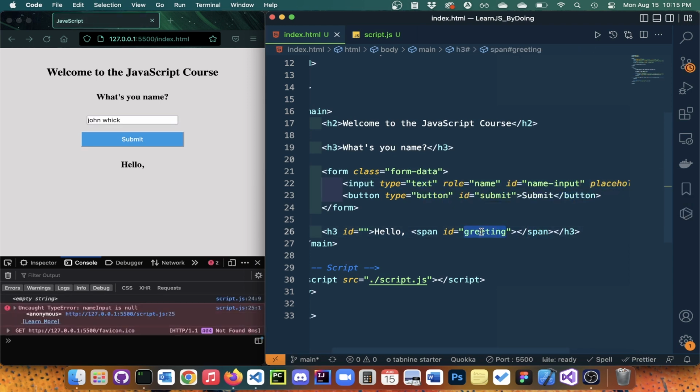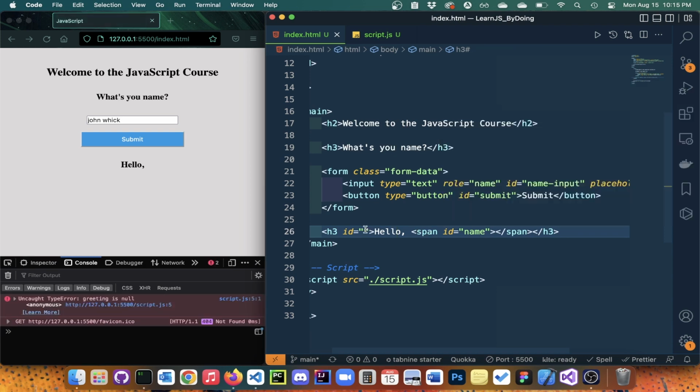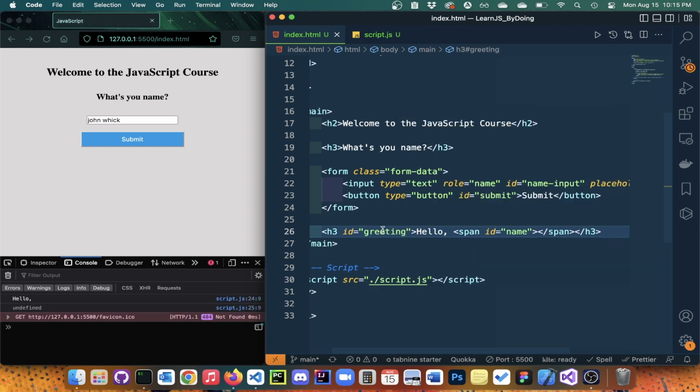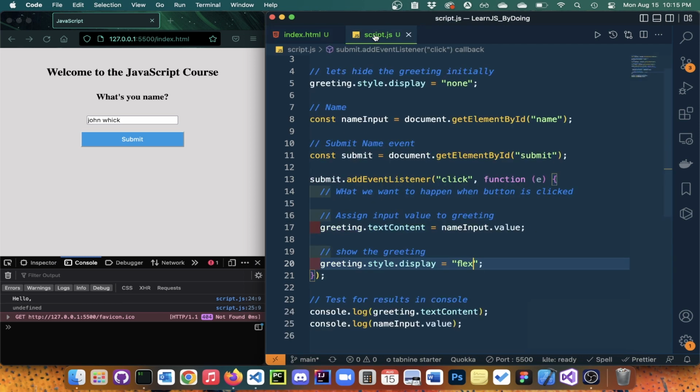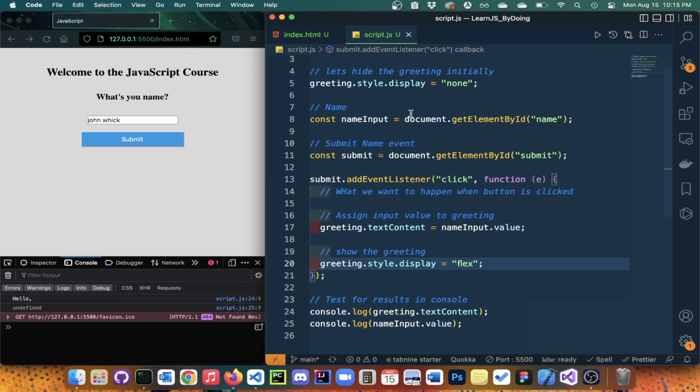So I give the input a new ID name, which is name input, and then the span ID where the name is, the name, and then the greeting, the whole message, greeting. So I want to hide that greeting initially. Make sure that you change the ID of the input, and then if you want to change the greeting message, remember that greeting is now our name. The one we've been manipulating is our name.